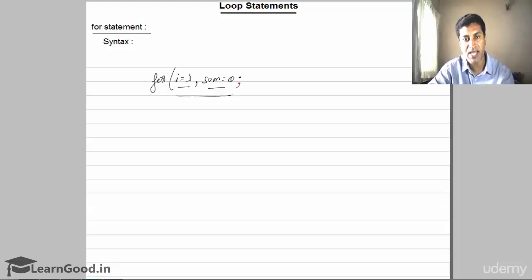Every expression has to be separated by a semicolon. Then we give a condition here, i <= 5. Then again give a semicolon. Here i++, sum = sum + i. That is again in expression 3, you have two things here: one is i++ and the second one is sum = sum + i. Whenever you have multiple initialization in expression 1 and multiple incrementation and decrementation in expression 3, in such cases you need to separate them by a comma.